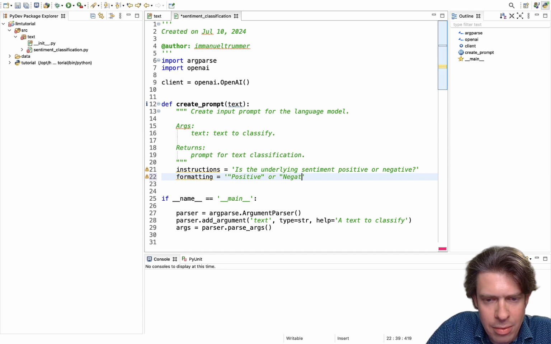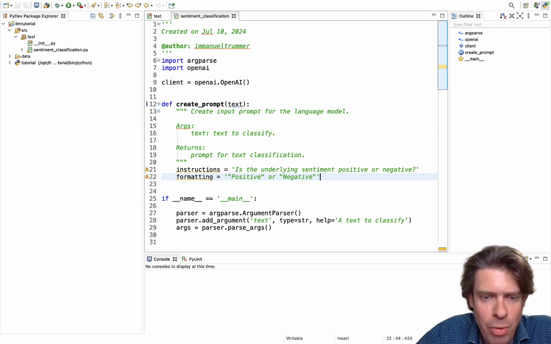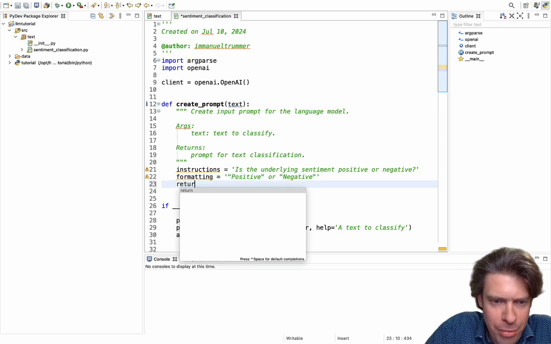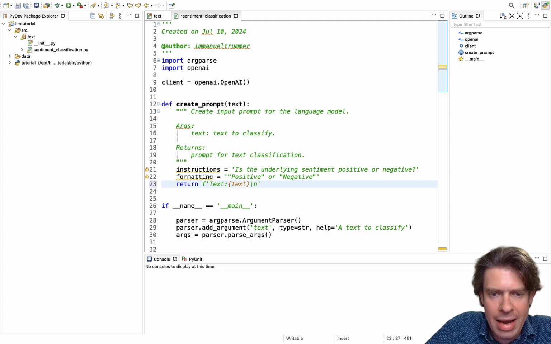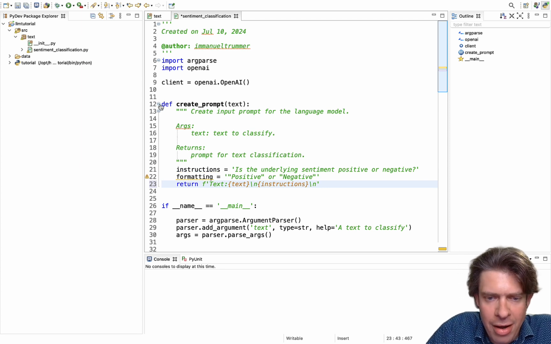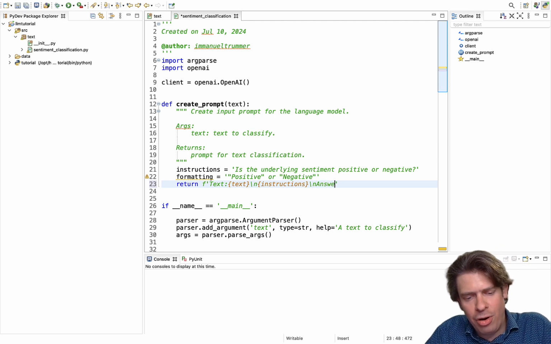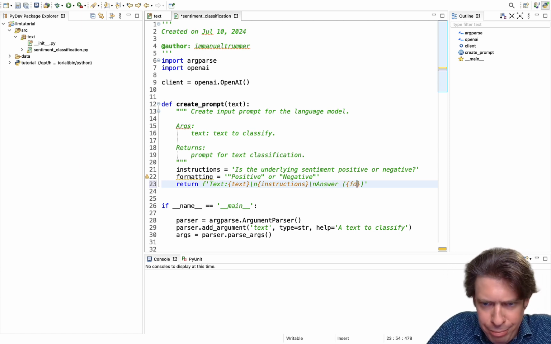And here that is going to be positive or negative. So the answer of the language model should be one of those two. Now let me put all of this together into a prompt. First of all, we put the input text to classify. Then in the next line, we put the instructions. And then in the next line, I add the formatting related instructions, and I encourage the language model to now come up with an answer.